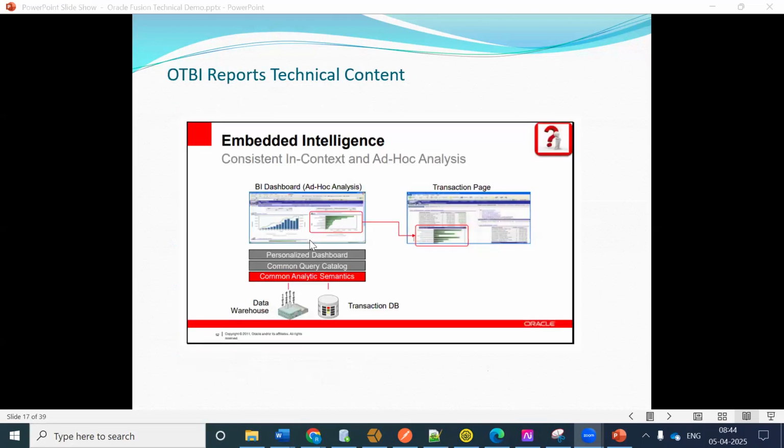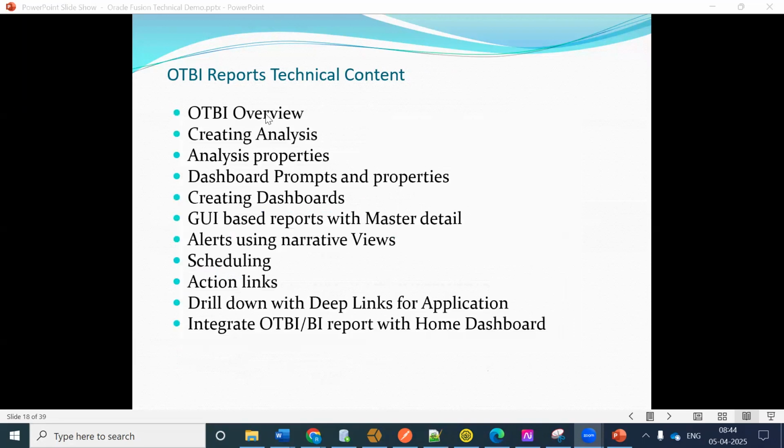Whereas the OTBI team, it's a complete drag and drop team. There is no SQL here. So within the OTBI, first we'll see the overview team and the creating analysis properties, dashboard prompts from the properties, creating the dashboards, graphical user interface based reports in the master detail events, alerts using narrative views, scheduling, action links, drill down with deep links for application, integrate OTBI, BIP with our Fusion application home dashboard team.